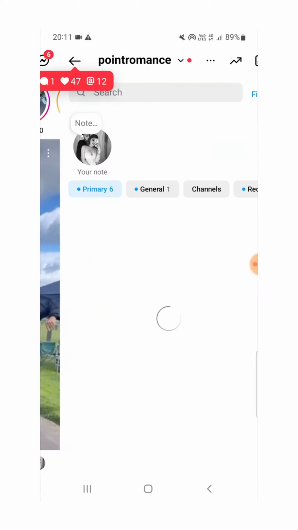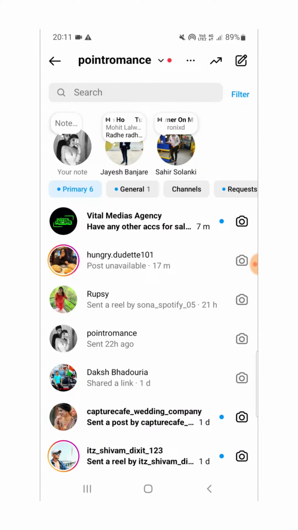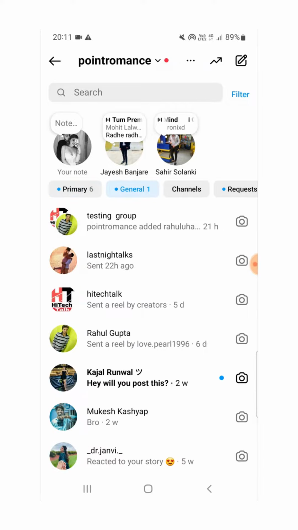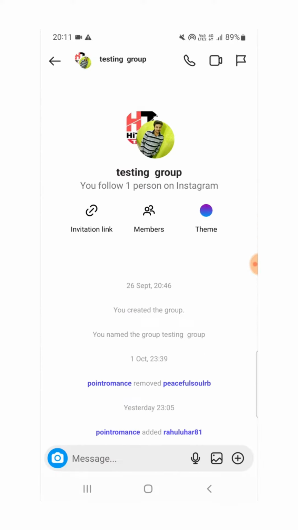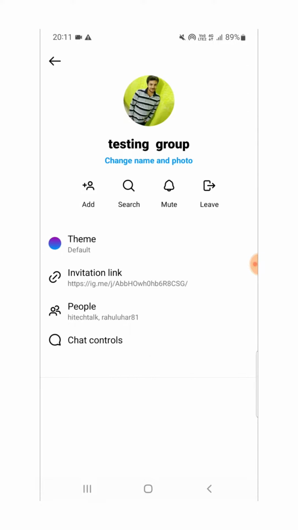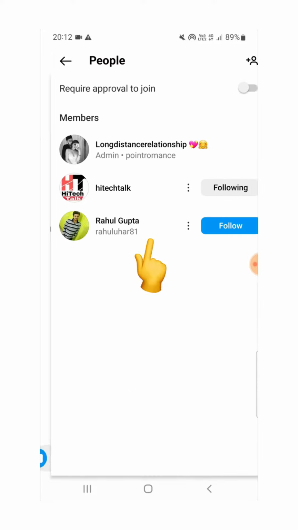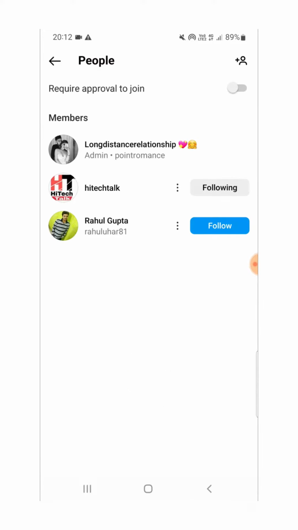So I will go to some Instagram group here. So for example, you can see this is an Instagram group. So if I click on this one, I will now go back and click on members. Okay, so for example, select any user that you want to remove from this group.